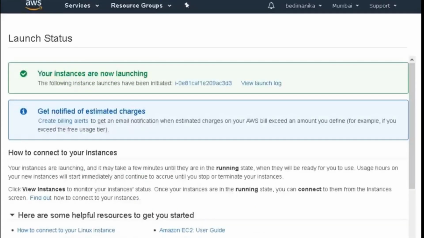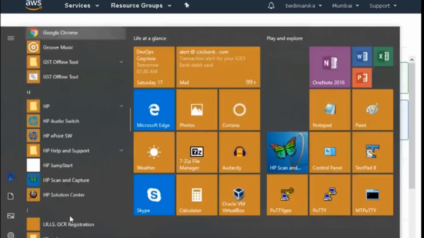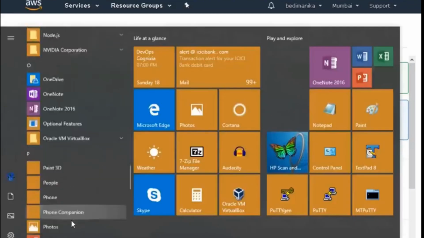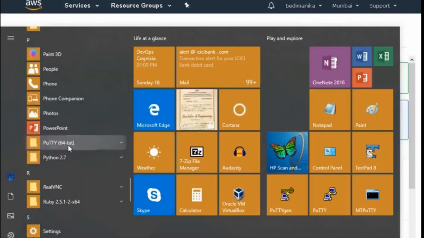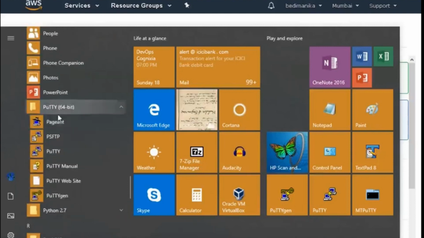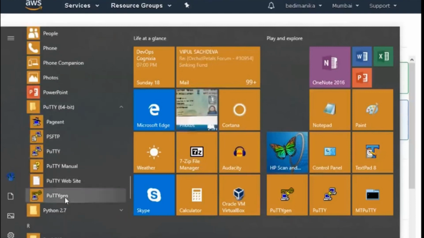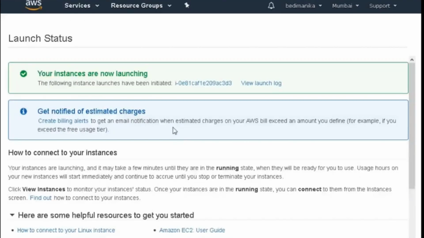And once PuTTY is installed, you should see it in your start menu. While your instance is starting, we'll install this. Installed PuTTY.